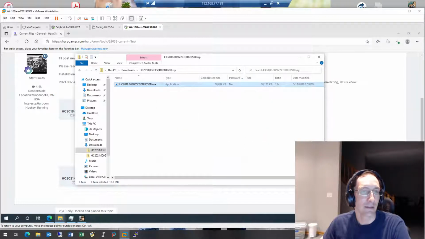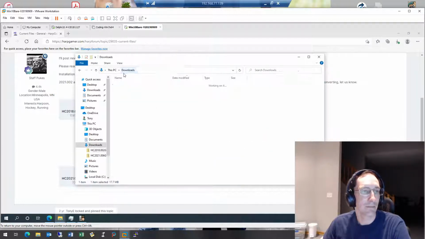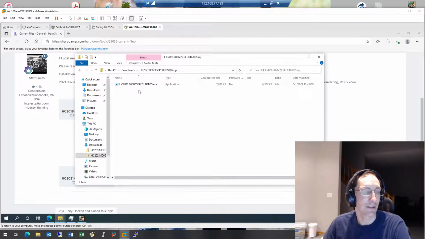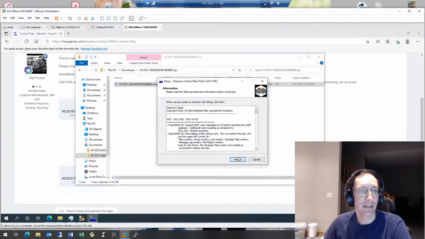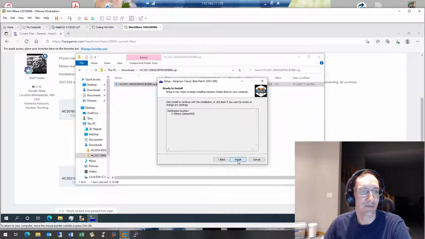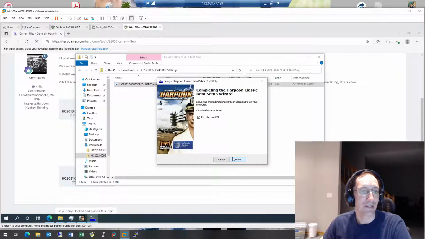And then we'll go and install the most recent update as well, the 2021.006. I have to install them in order since there are some files in the 2018 version that have not been updated in the 2021 version. Every now and again, I collapse them into one. Just haven't done that at this point. Maybe we'll do that in 2022. All right, now I've installed that most recent version.